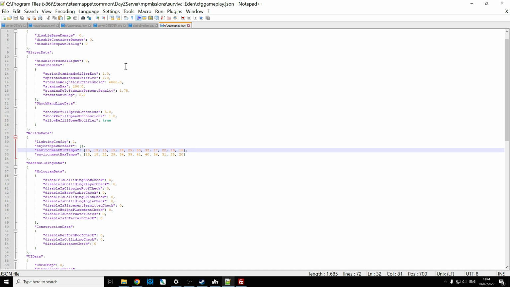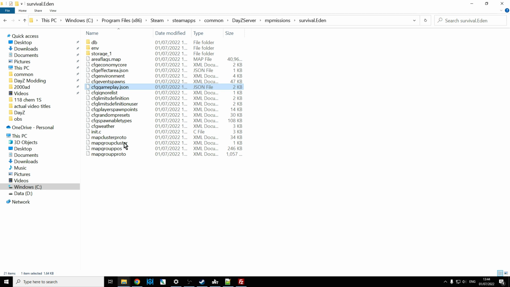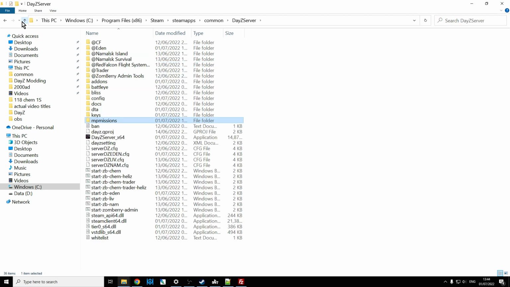And then save that cfggameplay.json, and play around with any of the other stuff you want, like the building settings. And then what you should be able to do is go back to your batch file. So in my case, it would be start zombie.eden, double click on that, and that will then fire up the server like so.